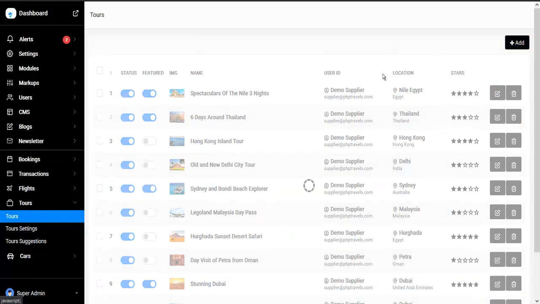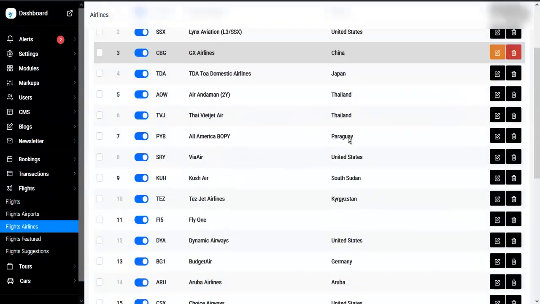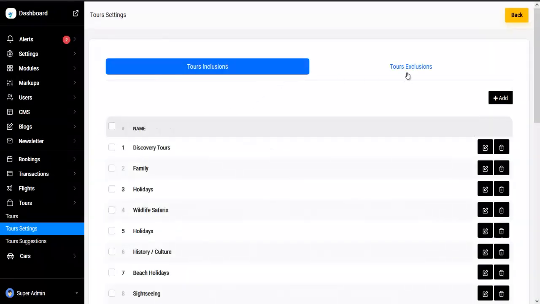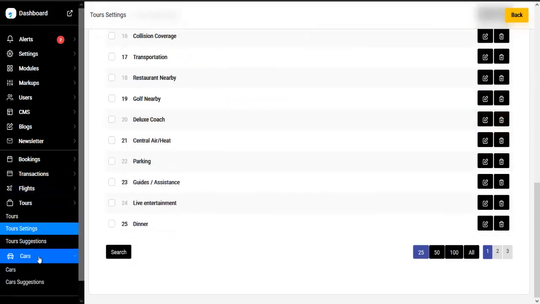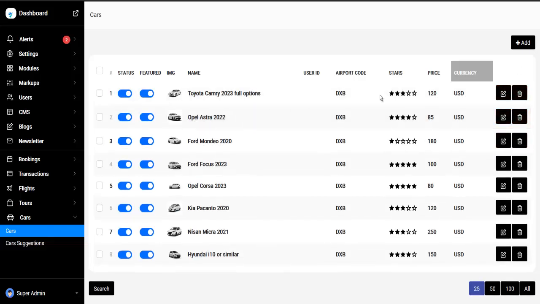All you have to do is set them from here: add a new tour, or edit a particular tour, or delete the tours there. So you can go to tour settings now. So you can carry out tour settings. Same thing goes for cars. If you want to do car bookings, all you have to do is come and set them up here on the admin side. You can see cars, then add them.